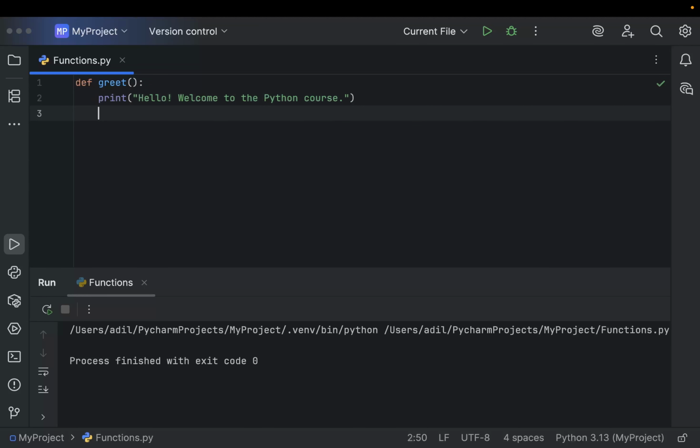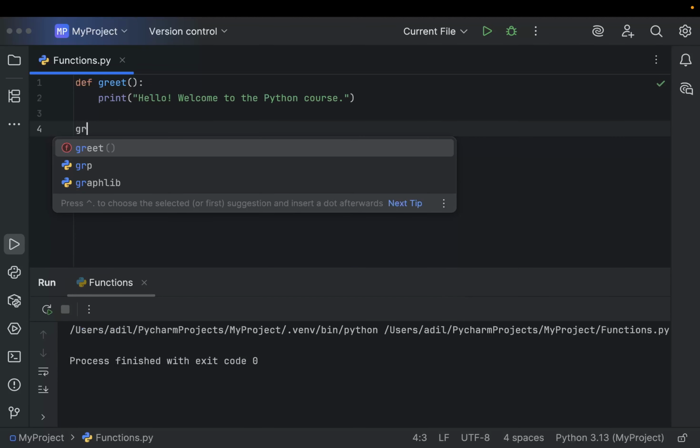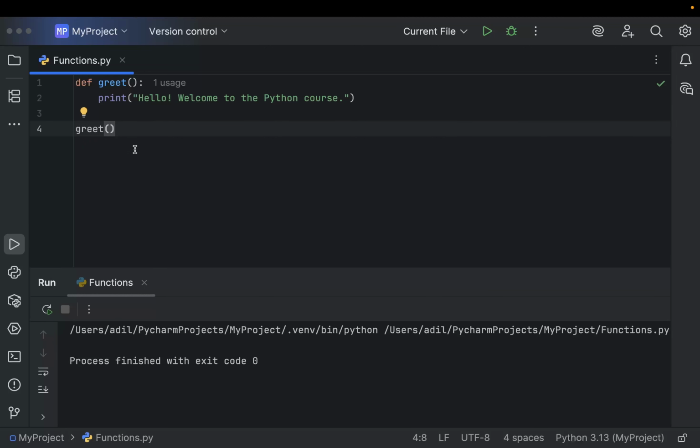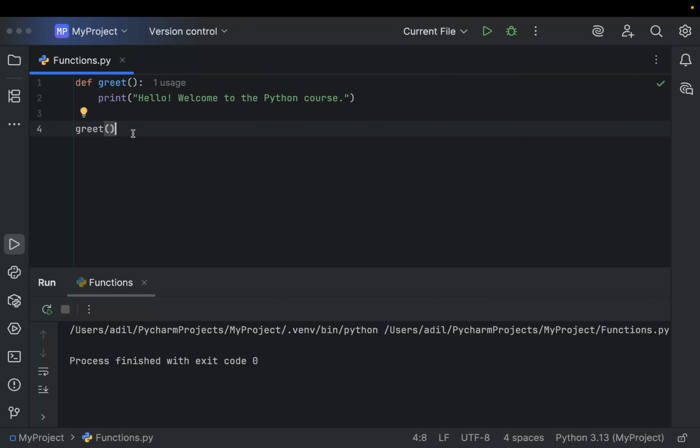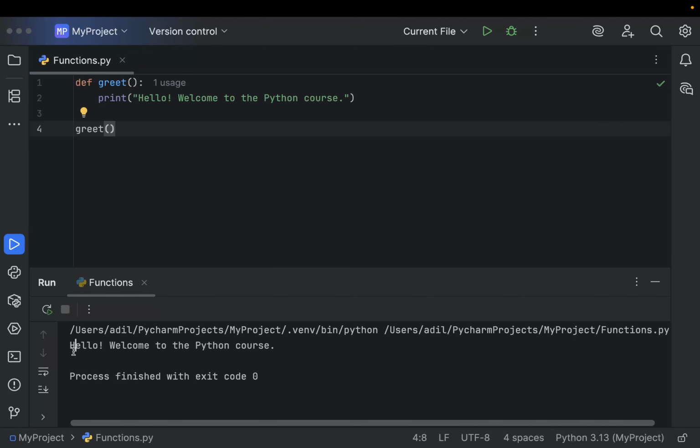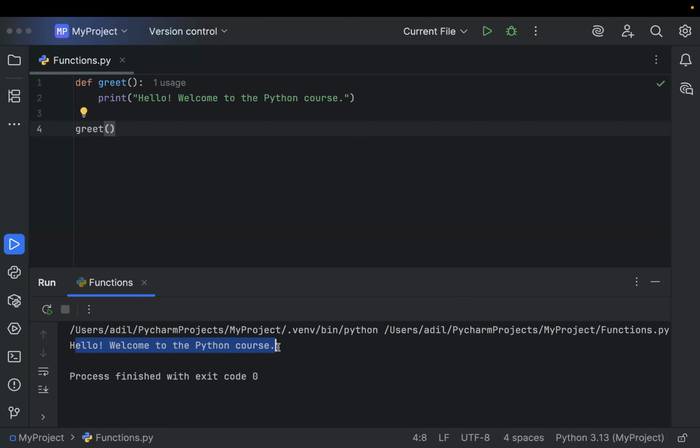So now how do you call a function? For that, you just have to write the function name and parentheses, just like we called list methods and tuple methods and so on. Now if you run the code, you'll see it prints hello, welcome to the Python course.